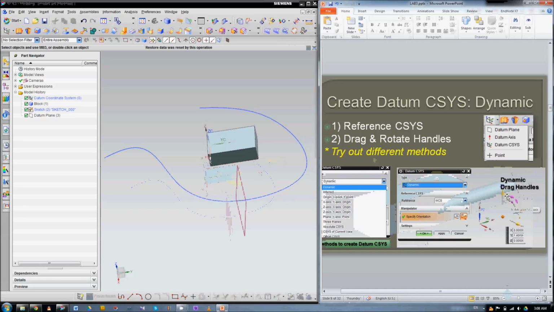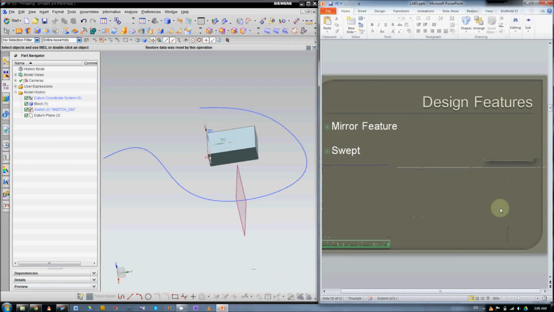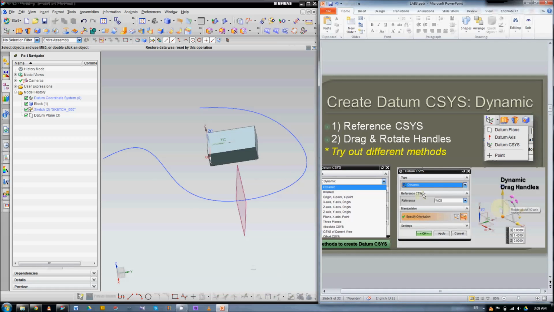Then, as you can see here, the dynamic is pretty neat, but it's not very accurate sometimes, so you need to use different options.